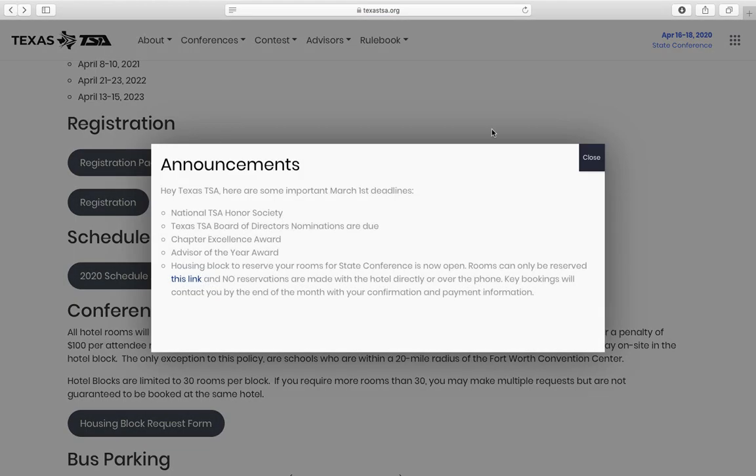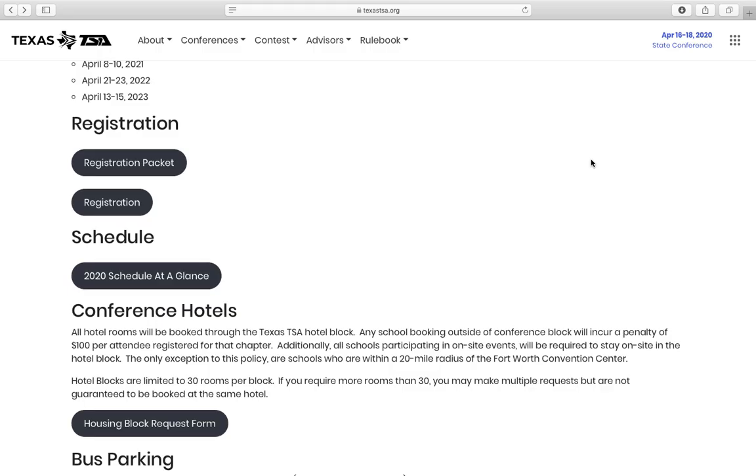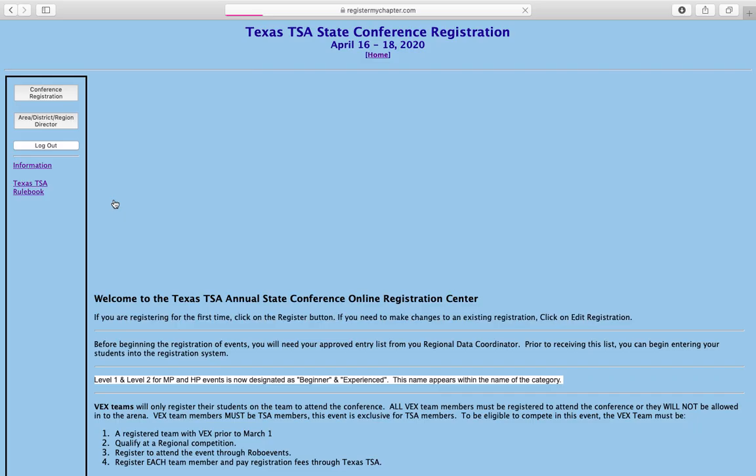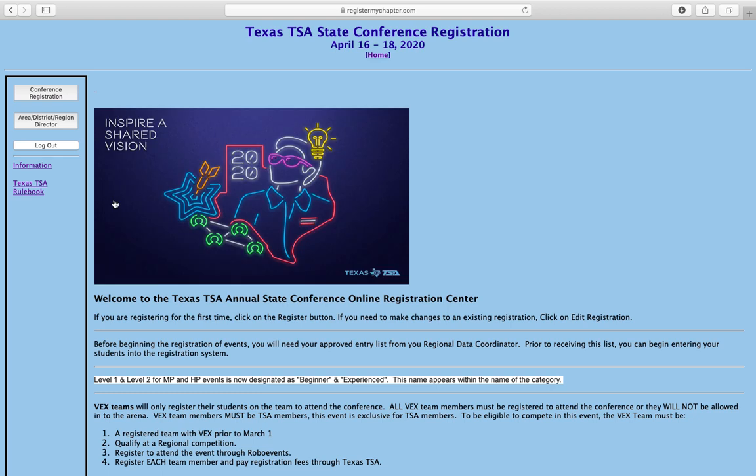Once you are ready to go through the registration process, you will go back to the State Conference General Information page and you will select the Registration tab. This will take you to registermychapter.com, which is the DLG registration system that Texas TSA utilizes to register for all conferences. Our conference page is shown here.